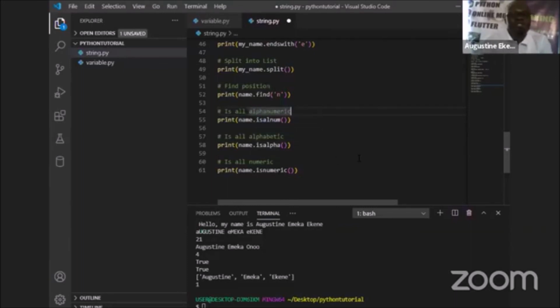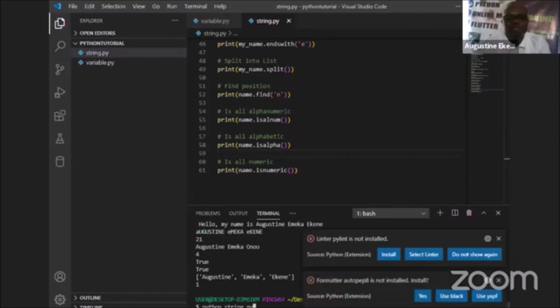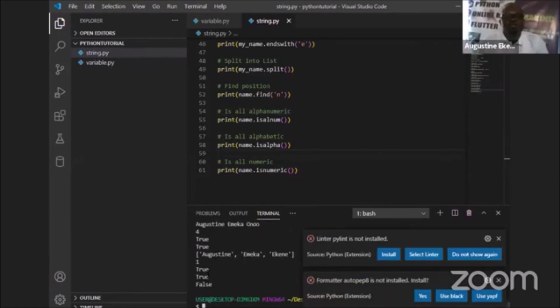So I'm going to save this. I'm going to come here and do Python space string.py. You can see true, true, false, true, true, false. So that's how you do that.